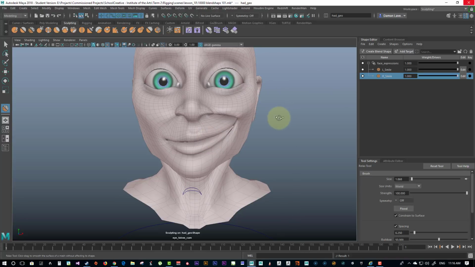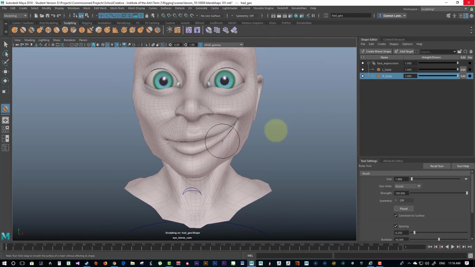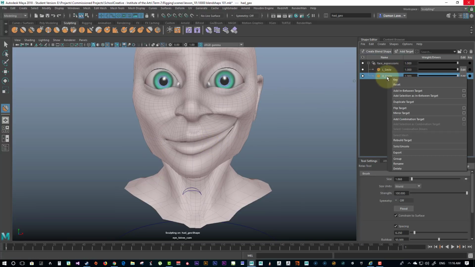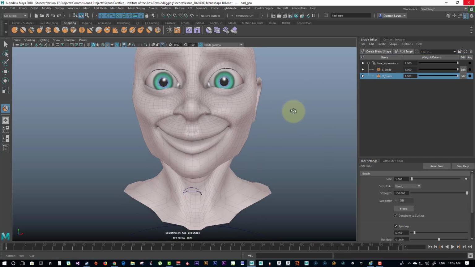And as you can see, it's now overdriving the previous smile. The reason is that these are layered, so it's pushing it further. It's taking this smile and this smile and adding them together. So 1 and 1 makes 2, it drives it by twice as much. So I actually want to flip this onto the other side. So what I'm going to do is right click and go flip target. So now it's going to be on the other side.